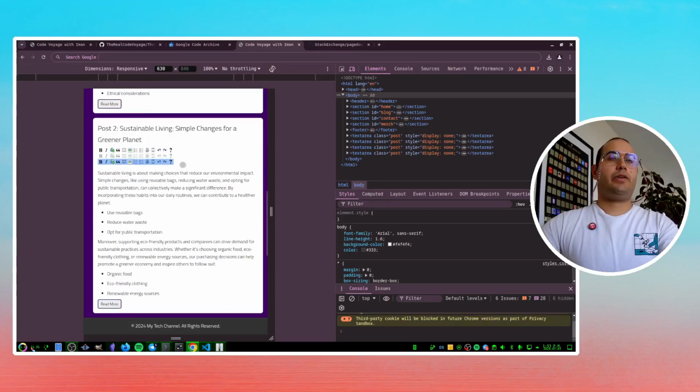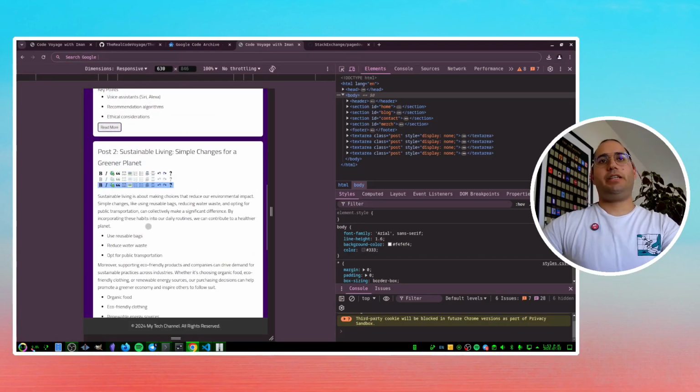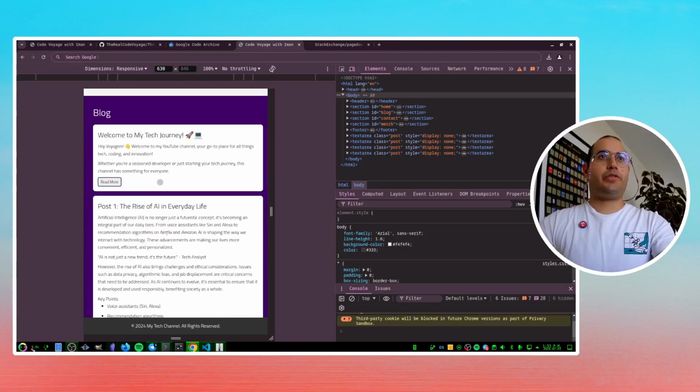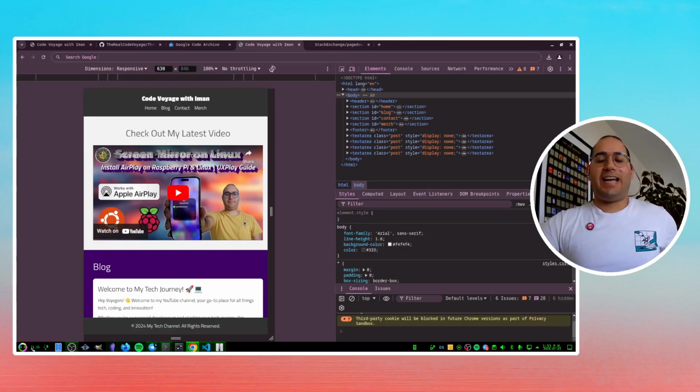Now I only have my post over here. These posts, by the way, are just AI generated. I did not create that except the first one. So this is how we can address hard coding blogging in a static website, something for when we don't have a backend or a server to handle these kinds of things for us.